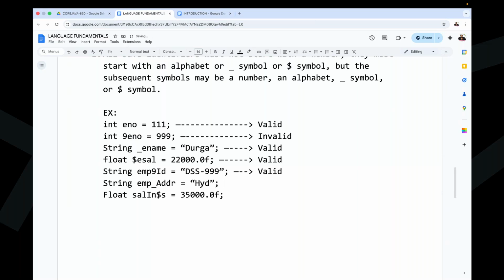Next one has the underscore symbol in the middle. As a first symbol it is also allowed, and in the middle also we are able to use it. Valid or invalid now? Yes, it is valid. The dollar symbol I have used in the middle. Next one, int sal in dollars. Now valid or invalid here? This is valid.